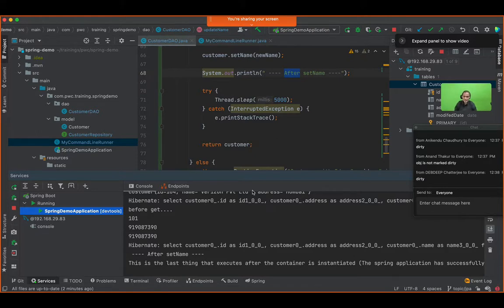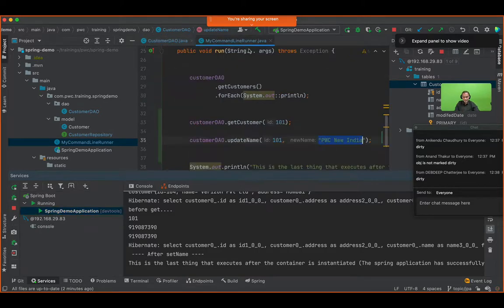So that's how it is. Because it's not dirty. So now what I'm going to do is I'll go back here and I will make this as PWC India. So of course this is going to be different. Now I'm dirtying the object. Okay. And I will retrieve this.